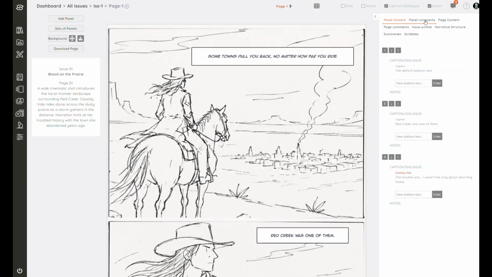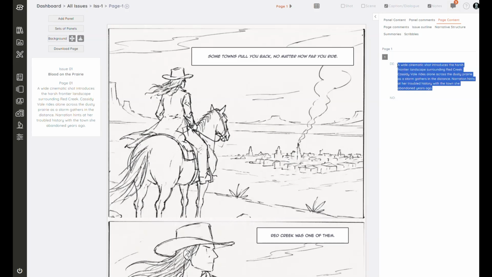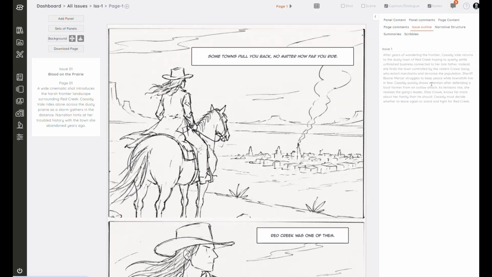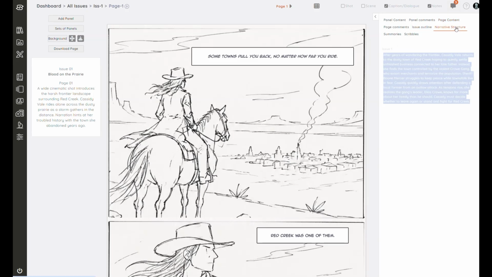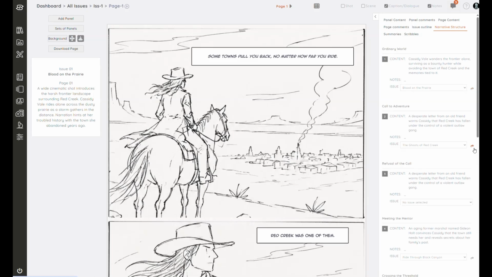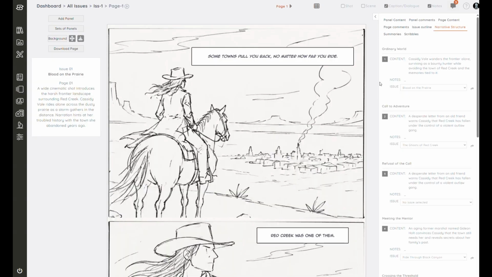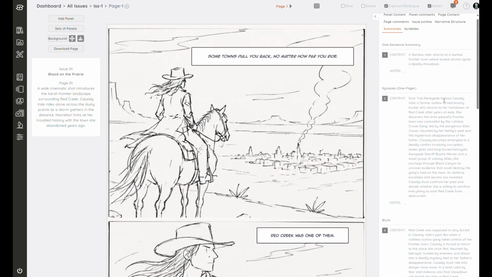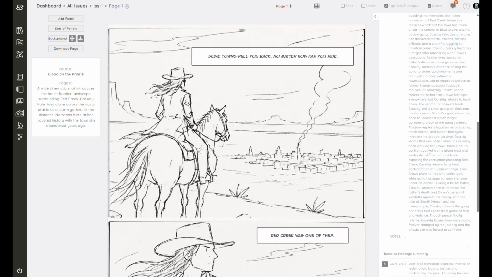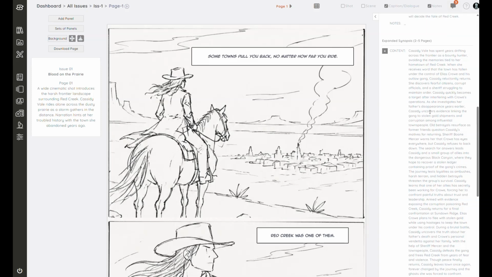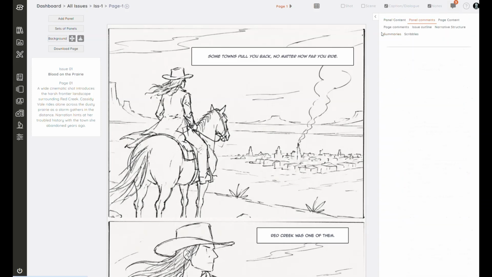One of Skrimta's biggest strengths is that you always have access to everything you've created in previous steps. You can review the page description, the issue outline, and your narrative structure, all without leaving the page. If your narrative structure is linked to an issue, you can jump directly to that chapter with a single click. You can also access your story summaries to stay on track with your storyline and maintain a consistent pace. Unread comments from collaborators and readers using your public share link are automatically displayed in the Comments tab.